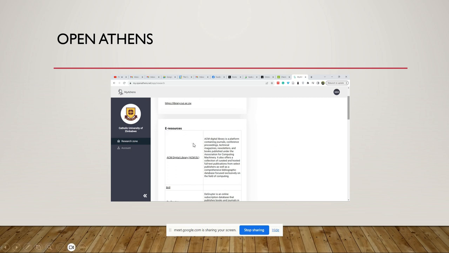It has all those resources that I was saying we recommend as the CUZ library. So if you just scroll down, you see all of them. If you see one you want, or the other one that's below it, you just click on it. It will take you to the site, and you can now access your resources.